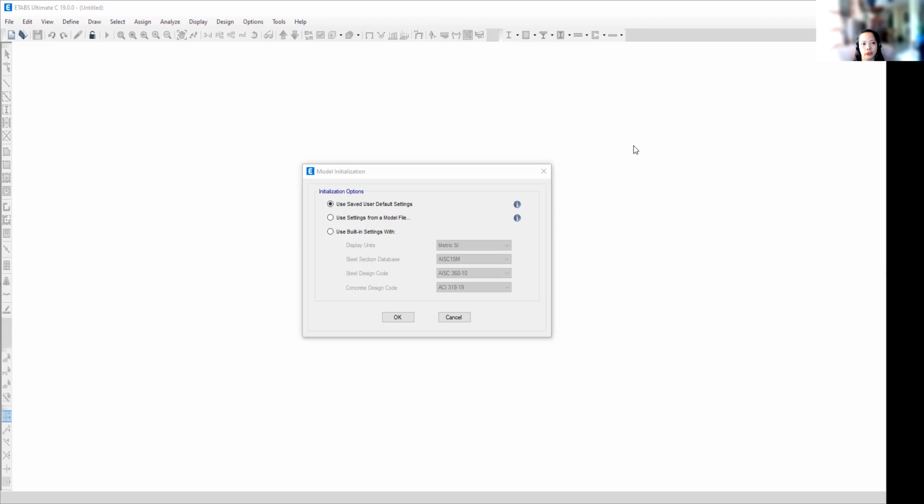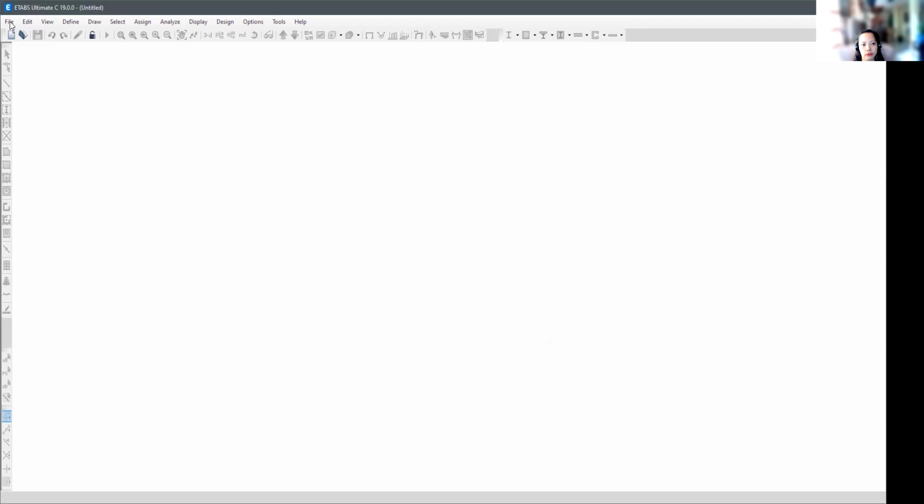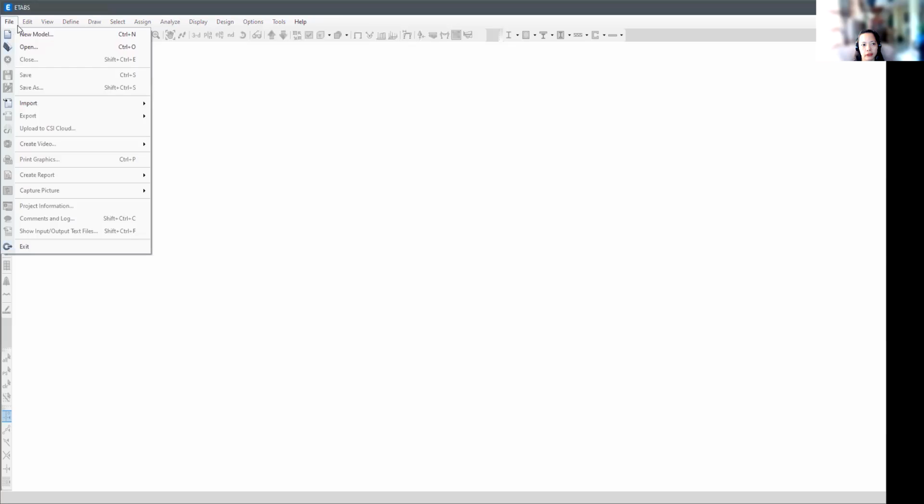So we are using here the Etabs. What we are going to discuss with you is how we use the Etabs. Once you have installed your Etabs and you run it, you're going to have a new file. If you would like to have a new file, you just click file here and new model.